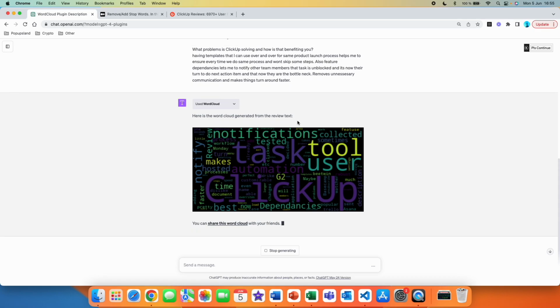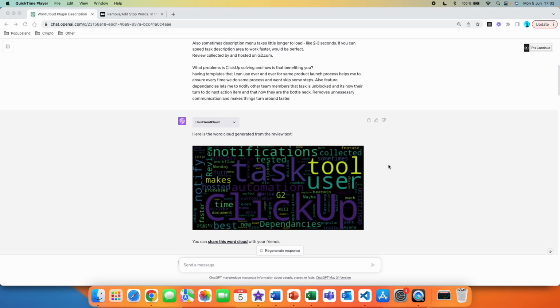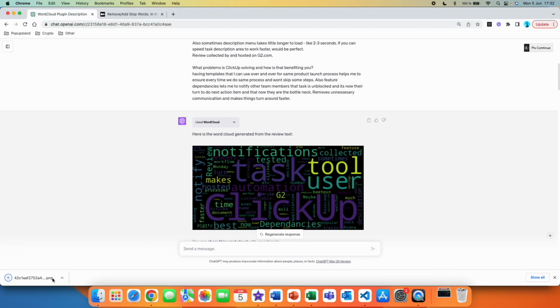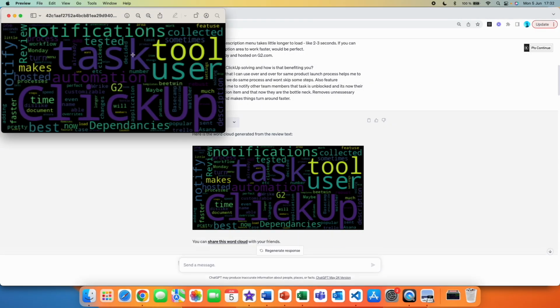Here's the word cloud generated from the review text. You can see that some of the words are larger than the others, and basically that tells you how frequently the word has been used in that review. Also, if you want to save the image, you have two different options. The first one is that you are simply going to right click on the image, and then you are going to save image as, save, and then the image is going to be saved to your computer.